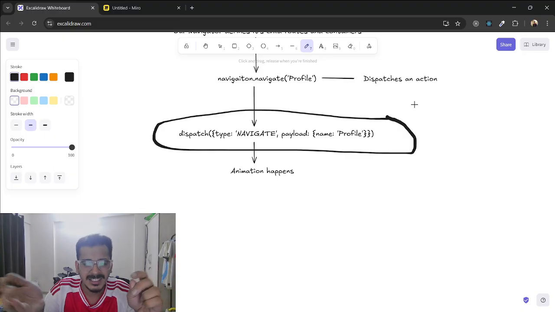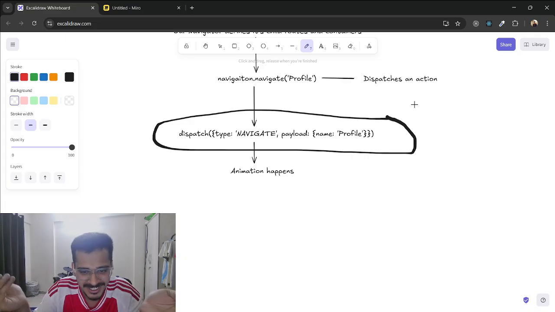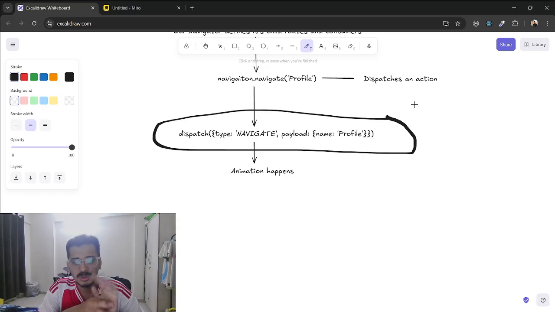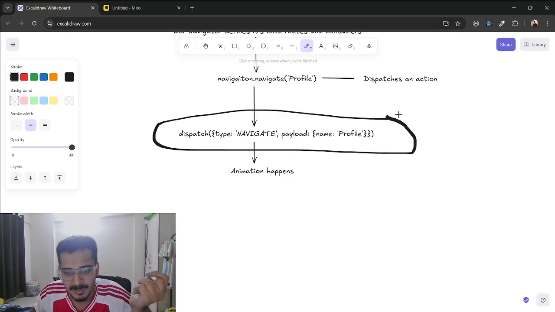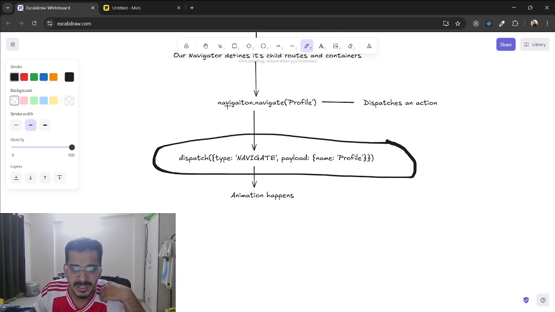So we understand that it's basically context. It's basically Redux or a reducer. It's basically state management, showing how smoothly React Navigation handles different states using different containers and different screens. And then obviously our animation happens. So whenever we call navigate, our dispatch is called, our reducer updates, an animation happens, React renders, everything happens in a very synchronous manner. And that's just it. That's how navigation actually works.